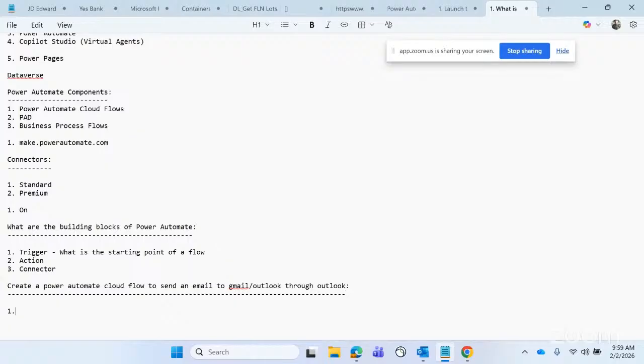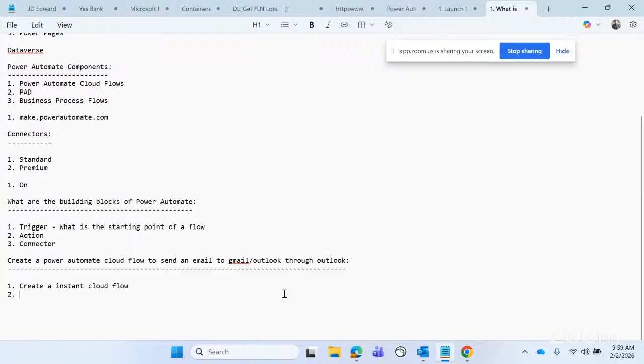First step, create a cloud flow. Then, second, I want to send an email through Outlook. How will a Power Automate cloud flow send an email through Outlook? That comes into connections. There are two ways you can create connections: inside flows, or otherwise separately. But as a best practice, don't create the connections inside of the flow.